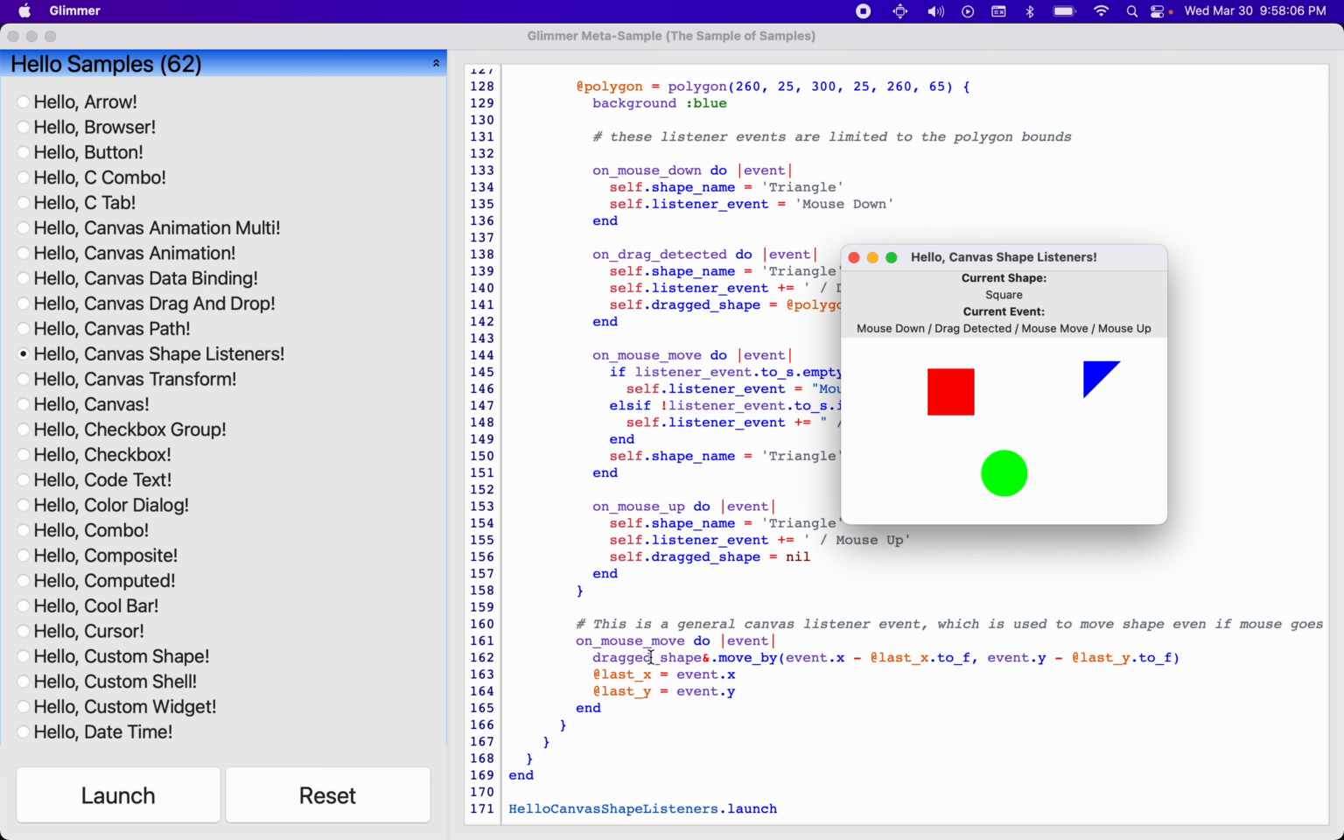And by the way, here it's referencing a variable that was set earlier, dragged shape. So if I were to go back here, you'll notice that on drag detected, it is setting the dragged shape to the rectangle, whereas if I were in the triangle event for drag detected, or oval, for example, for the circle, then that's the one that becomes the dragged shape.